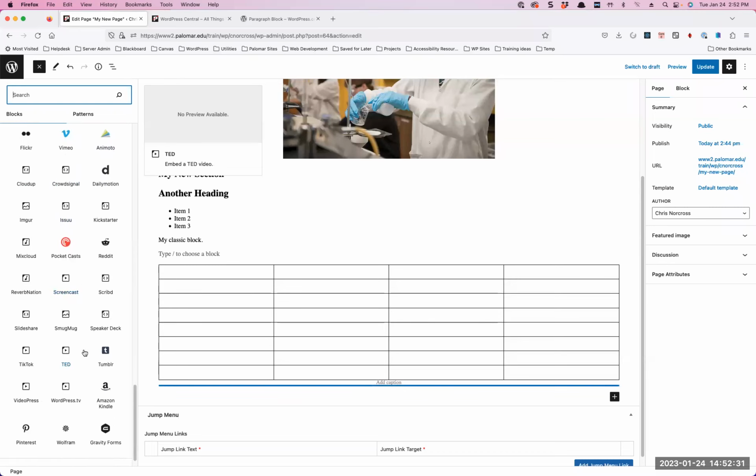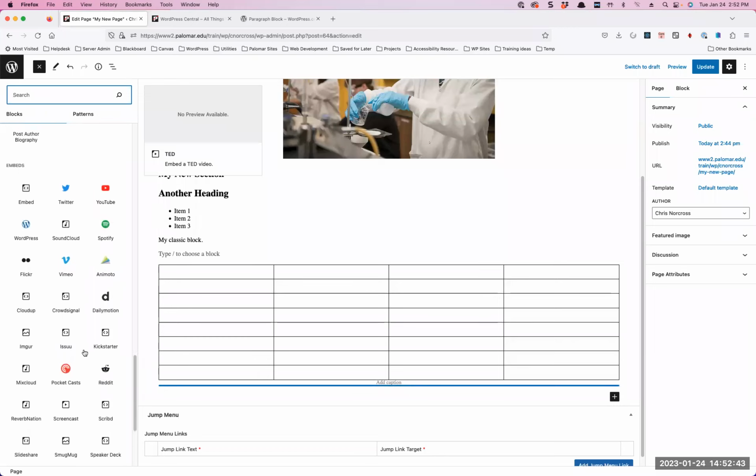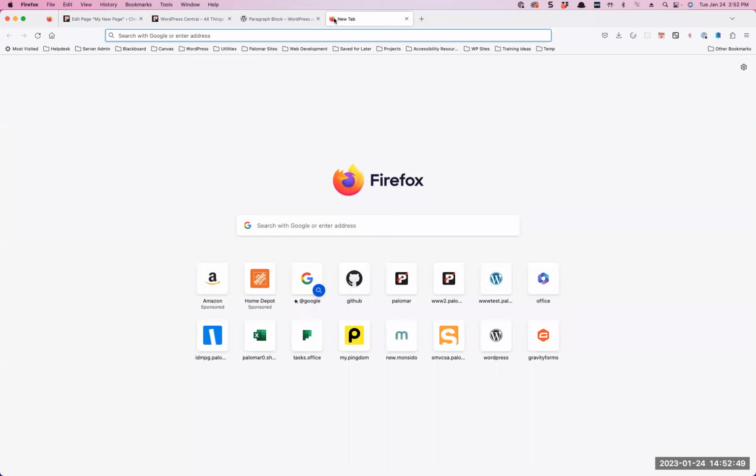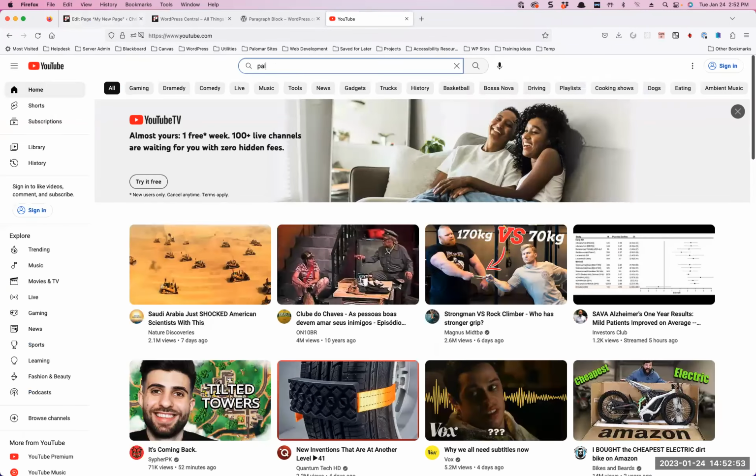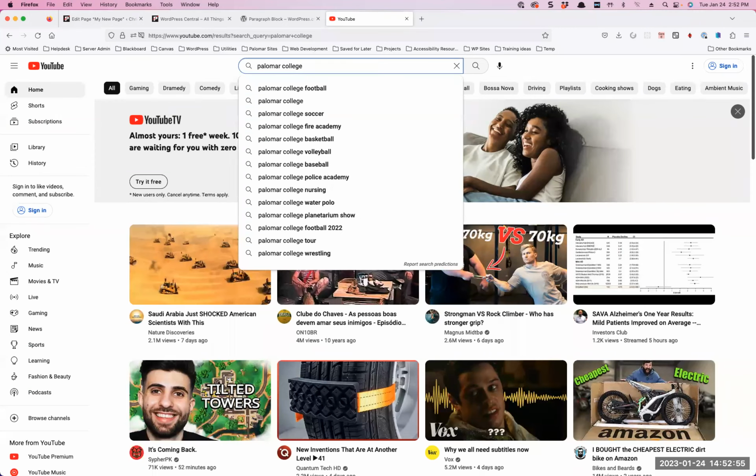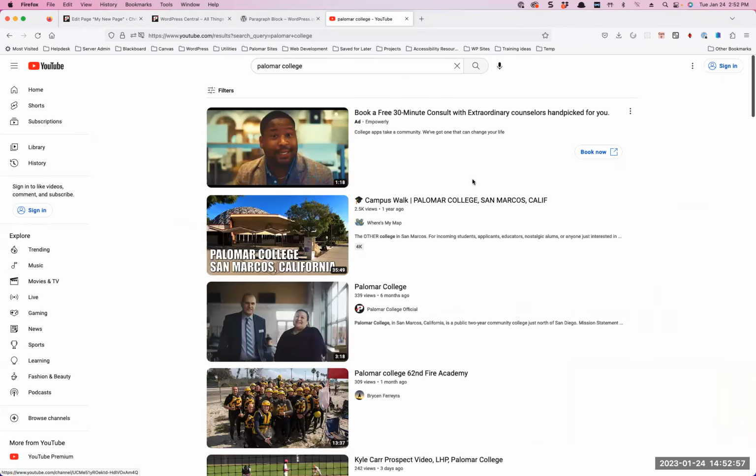And there are different types of media content. Most of them you'll never use. Some of them I don't even know what they are. But the ones that are going to be most useful are probably the video related ones, like the YouTube one, which is extremely popular. So just as an example, I'm going to go to YouTube and search for Palomar College. No idea what I'm going to get.